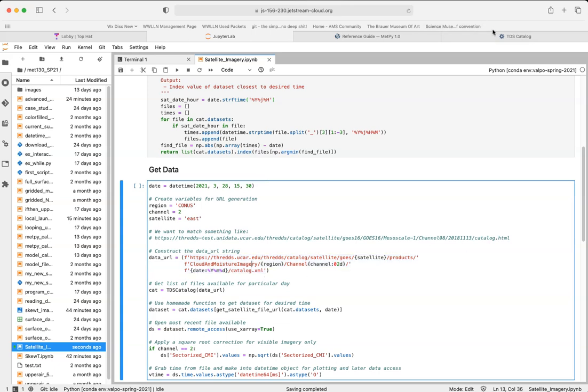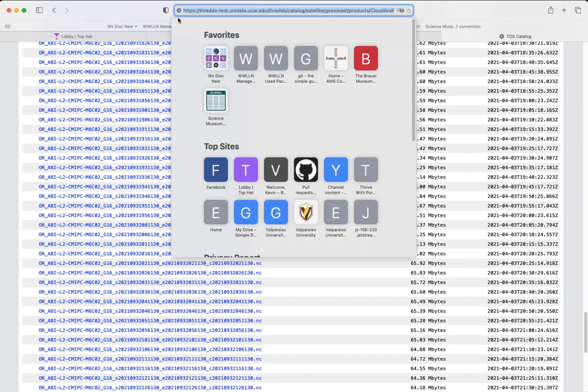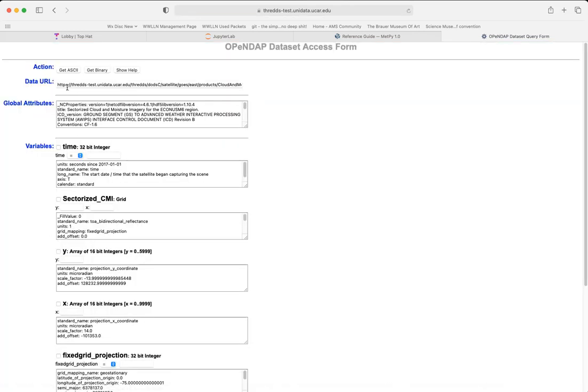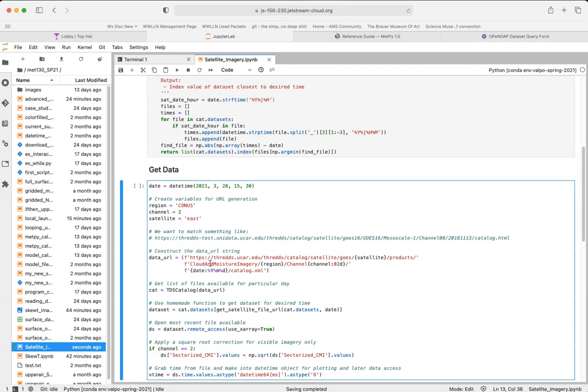And so we're basically recreating this entire string that gets generated if we go to one of these images here and go to our OPeNDAP access point. Here is the entire string that we would need for this one, but we don't want to have to go through and find it every single time. And so we're creating it because most of it stays the same, and we're only modifying it based on certain things. Based on the region, which is going to be CONUS, our channel, which is going to be a 2-digit channel number, and then the year, month, day from our date.